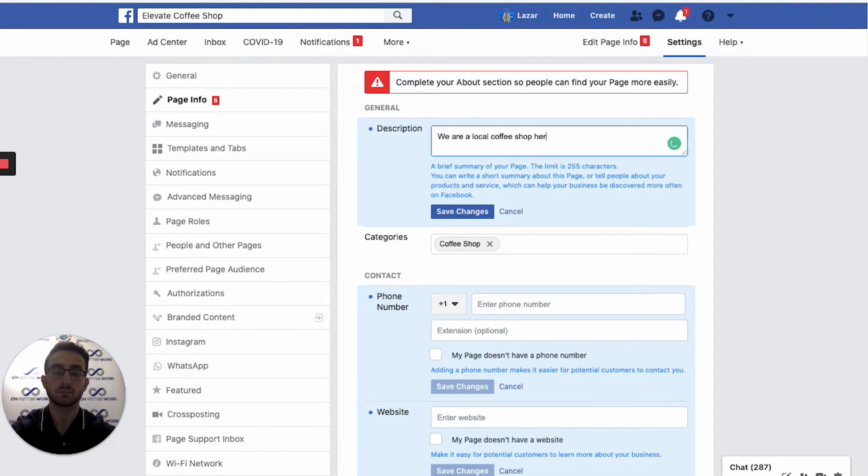We are a local coffee shop here in Michigan. So obviously you'd want to use a much more descriptive description, right? You can use 255 characters. I would write about as much as you can. If you already have a Google My Business account for your business, you can really copy and paste most of this stuff.